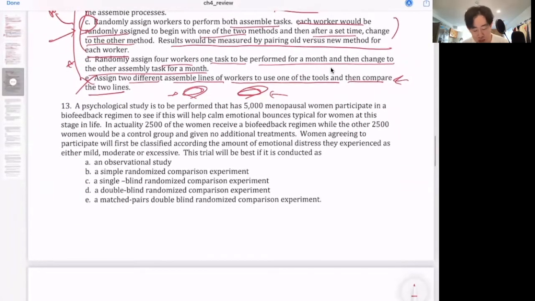All right, a psychological study is to be performed that has 5,000 menopausal women participate in a biofeedback regimen to see if this will help calm the emotional bounces typical for women at this stage in life. In actuality, 2,500 of the women receive biofeedback, while the other 2,500 will be in the control group and given no additional treatments. Women agreeing to participate will be first classified. Okay, so this is the key here.